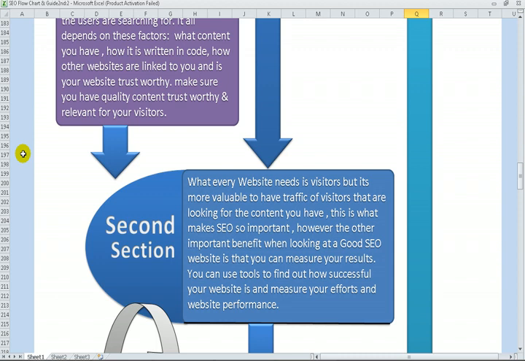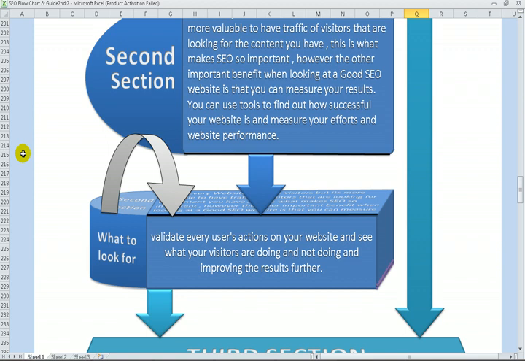However, the other important benefit when looking at a good SEO website is that you can measure your results. You can use tools to find out how successful your website is and measure your efforts and website performance. So what do you look for when you measure your performance? Well, if you have those kind of tools, you have to validate every user's action on your website and see what your visitors are doing and not doing and improve the results further. Well, that was section 2.